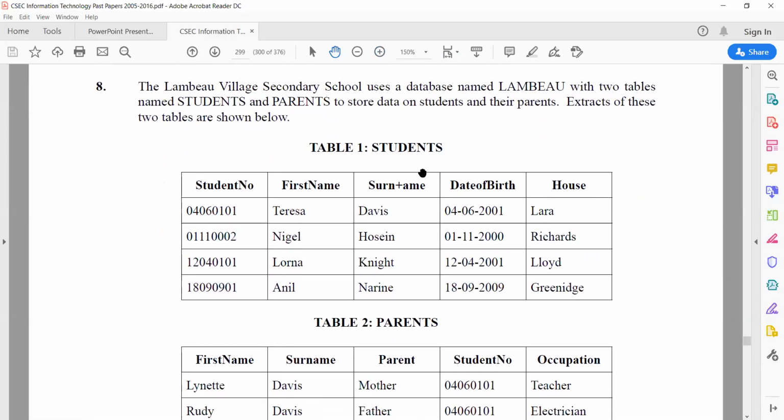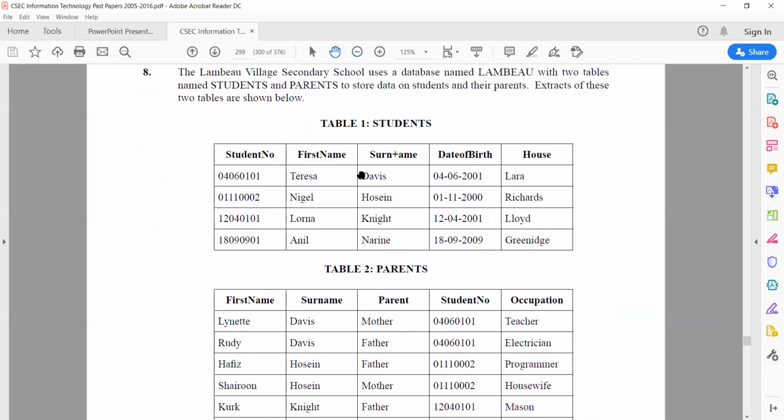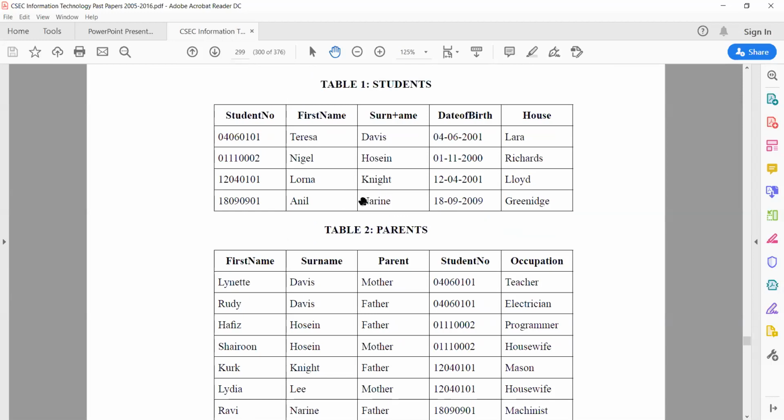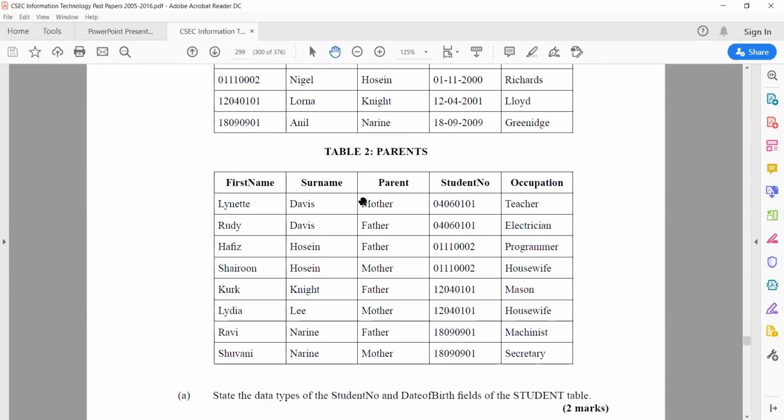The second part to this question, the Lambo Village Secondary School uses a database named Lambo with 2 tables named students and parents, right? To store data on students and their parents. Extracts of these 2 tables are shown below. So you have 2 tables, as I said, a students table and a parents table. The first question, state the data types of the student number and date of birth fields of the student table.